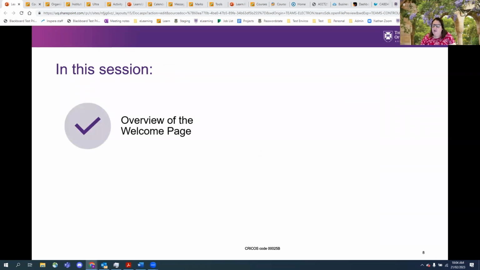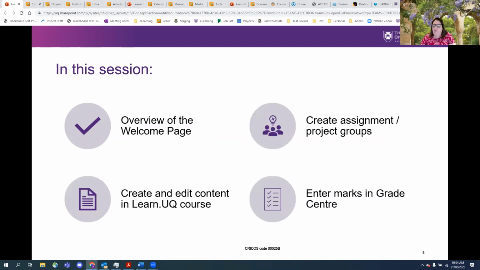In this session, we're going to cover an overview of the welcome page and the Ultra-based navigation. We're going to create and edit course content. We're going to look at how to create project groups and how to enter marks in Grade Centre. So just a bit of a basic overview.